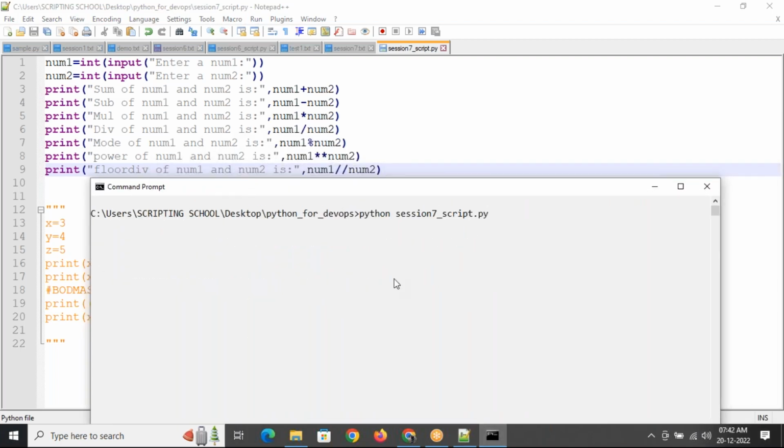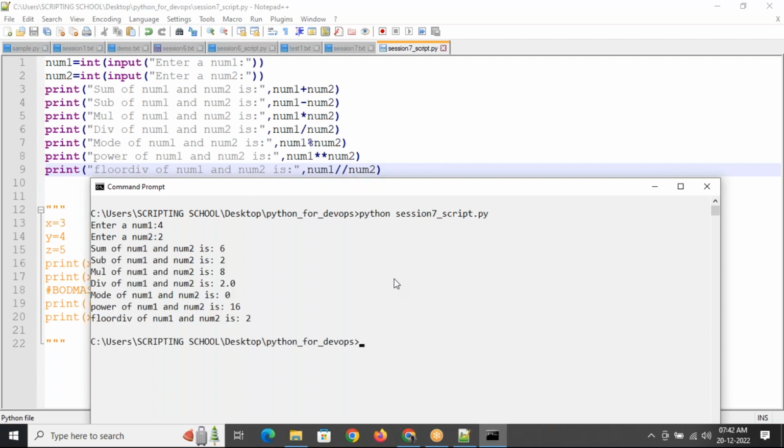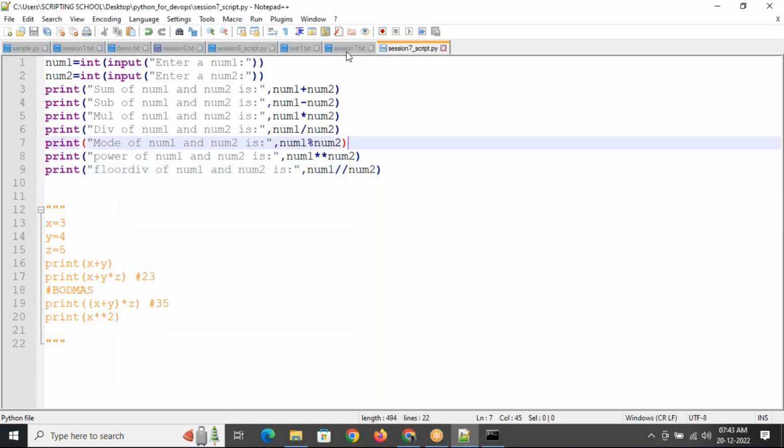I'm going to take input, let's say 4 and then 2. Now you can see the output: 4 plus 2, 4 minus 2, 4 star 2. And if you observe 4 division 2, as I told, the division operator in Python always gives you a float value like 2.0. But the floor division just gives a rounded value. That's the difference. Then mod is 0, and power means 4 square, it is 16. So I hope arithmetic operators are clear now.